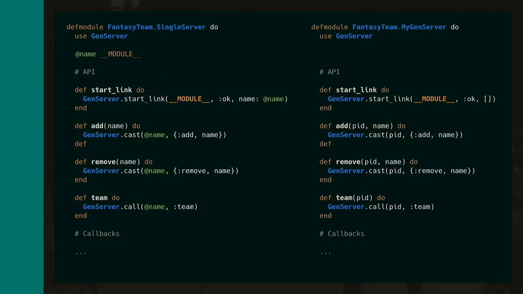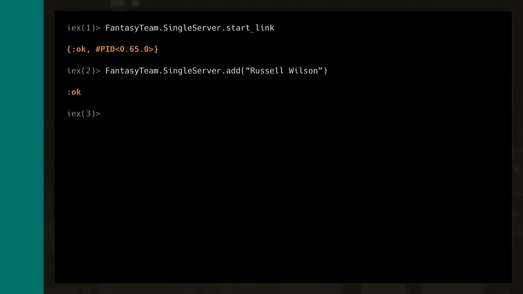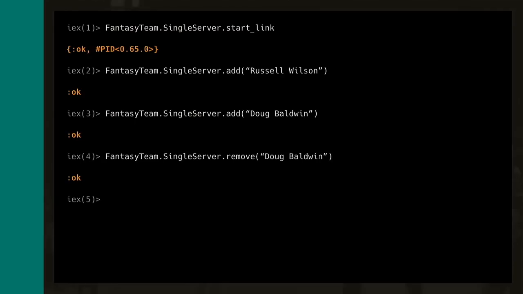So yeah, let's see that real quick in IEx. So we're going to call this up: FantasyTeam.SingleServer.start_link. We don't need to capture the PID this time because it just created that process, and we already know the name of it because it's the same name as the module. We're going to add Russell Wilson, so we just call FantasyTeam.SingleServer.add Russell Wilson. We get an OK response just to affirm that it went through. And then we do the same. We add Doug Baldwin. Now we're going to remove Doug Baldwin. We get a bunch of OKs, and then we're going to call the team.